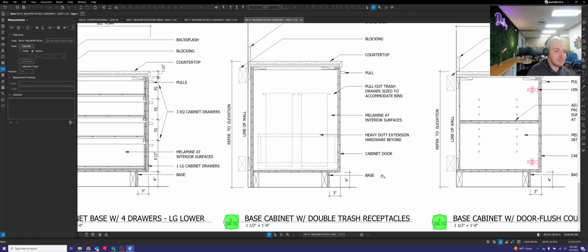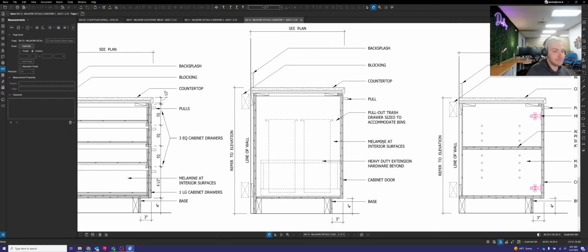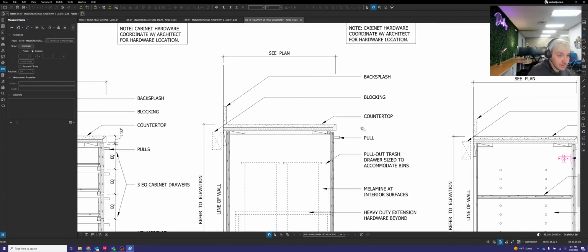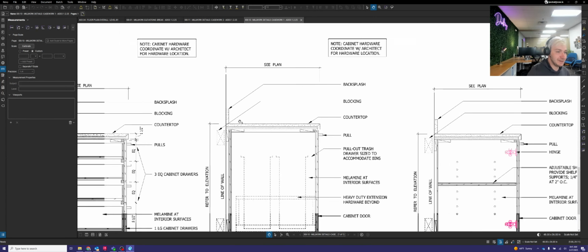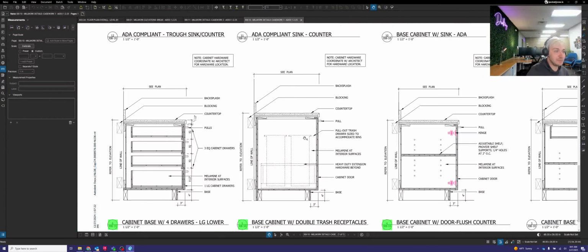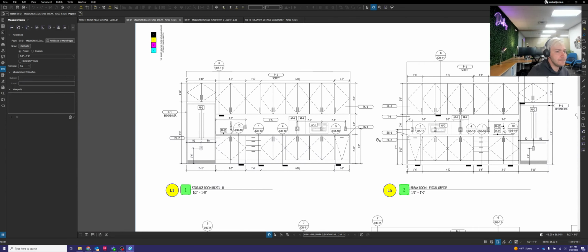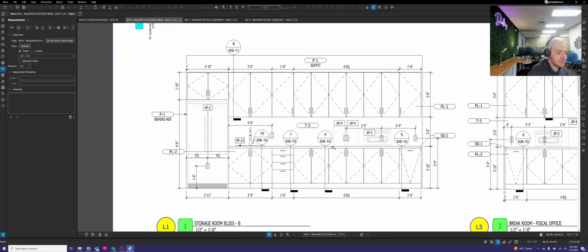Otherwise, all the same notes apply here. 3 by 4 toe kick. Let's see, no specification on melamine. And backsplash, again, same note. It's probably an oversight, but we'll take a look at it. All right. We have checked out all the section views through here.